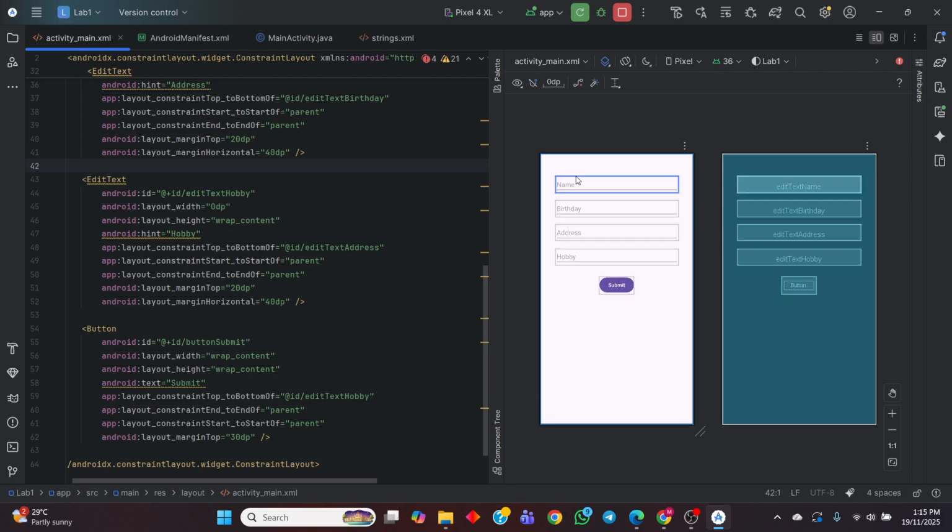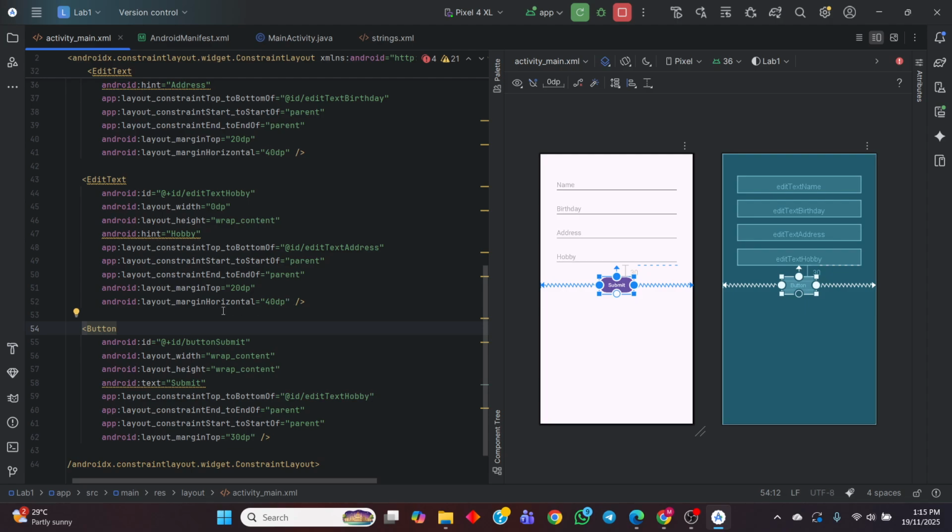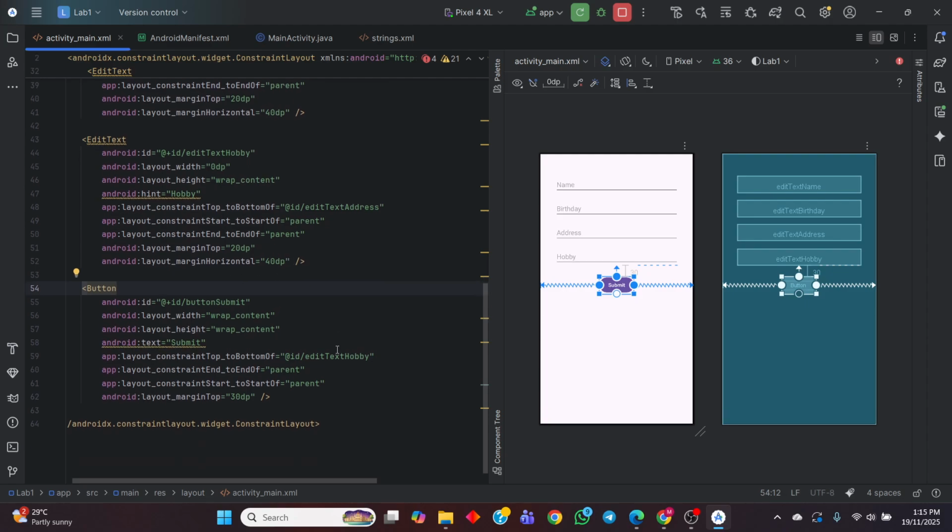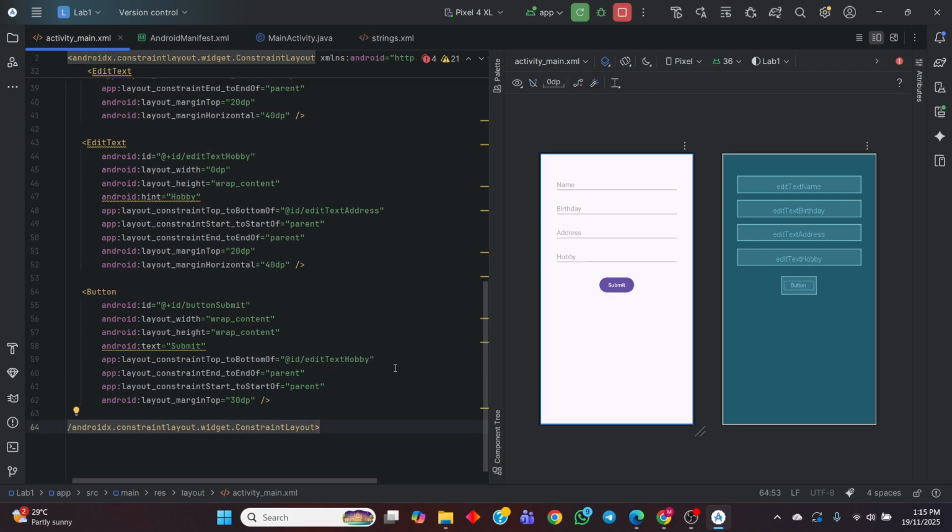Between these four, I also put the margin so that there will be a gap between them, both vertically, which is margin top, and horizontally, using margin horizontal. Lastly, the button element, I put the ID slash button submit as the ID. For the constraint, I want to put it under the edit text hobby element, so because of that, we use this constraint. So that's all for my lab 1.